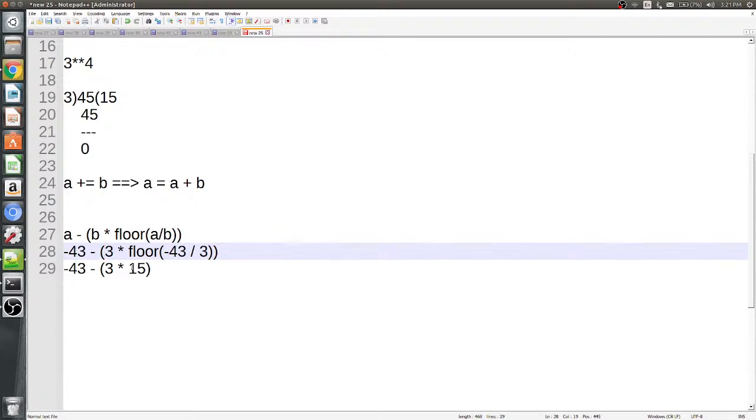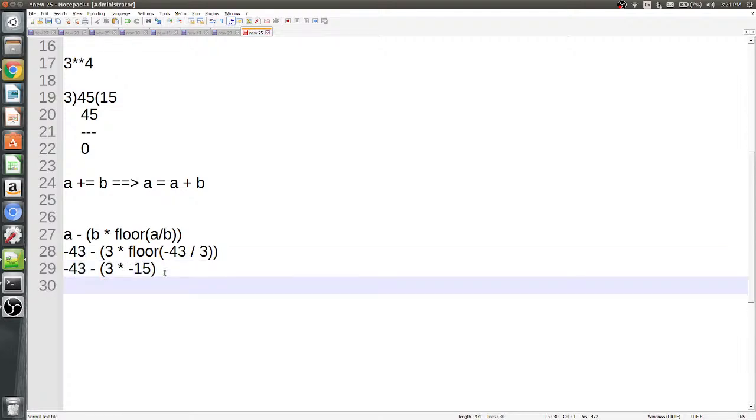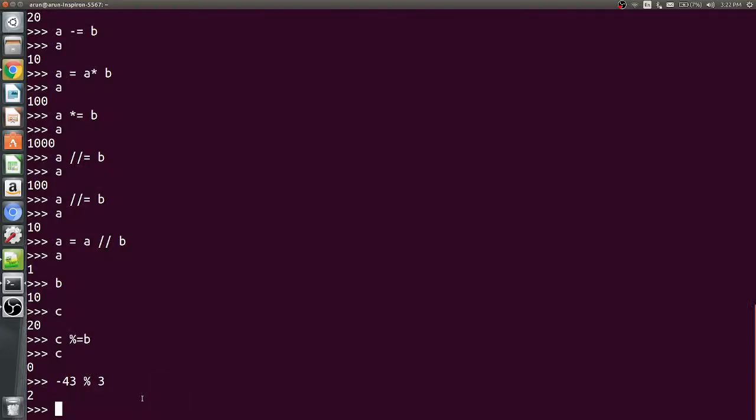Sorry, this is minus, already we have minus 15. So 3 into minus 15, here we will get minus 45. Minus into minus 45, here we will get positive 45, and here minus 43. So when we apply 45 minus 43, we will get 2. We will see the same one here.